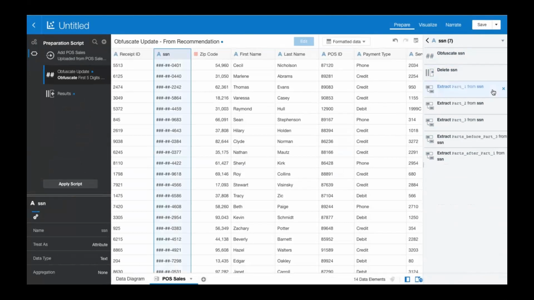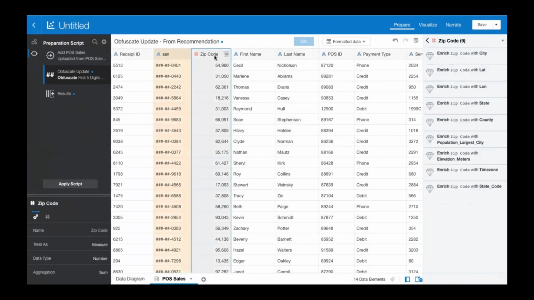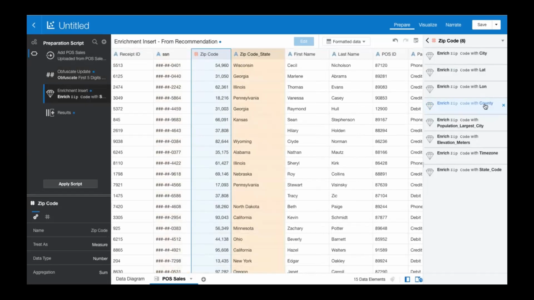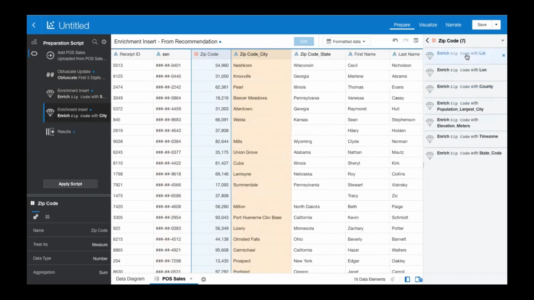And subsequently, given the attribute name for zip code, OAC suggests augmenting it with city, state, and county data. So you will see that come up in a few seconds here. We're starting off with state, then we'll go to city, and then ultimately OAC will allow you to augment that with county data as well.